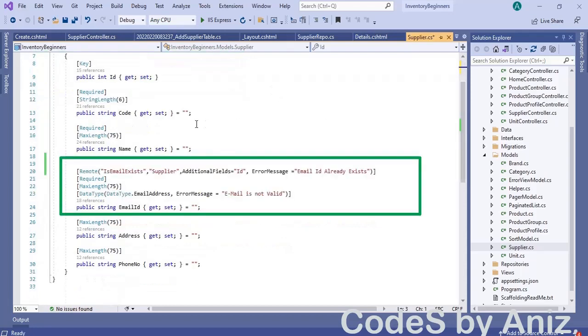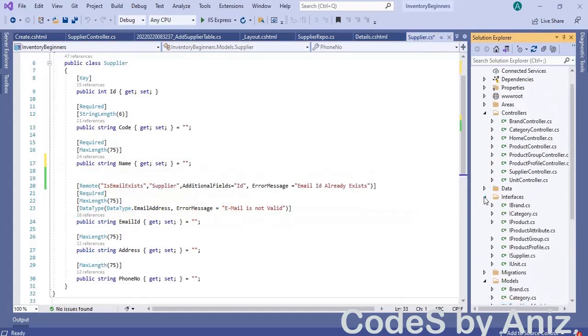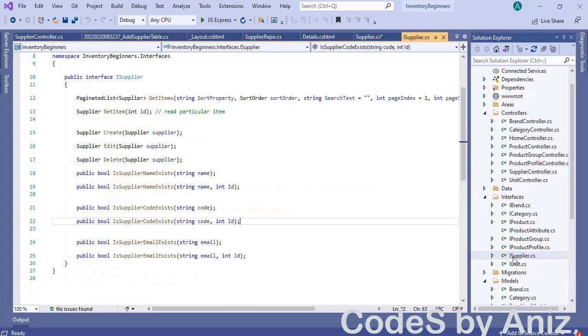In here, the main property to note down from the supplier model is email ID, because this is the property which has the remote validation attribute. Then after, let's open the ISupplier interface. This is the interface file.